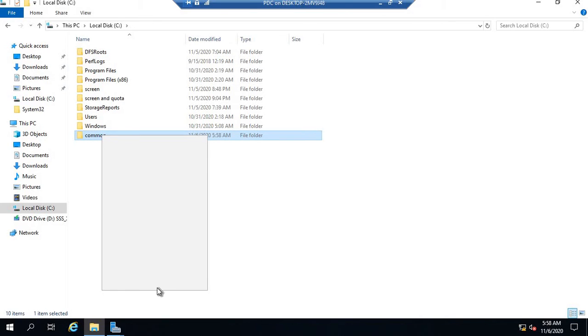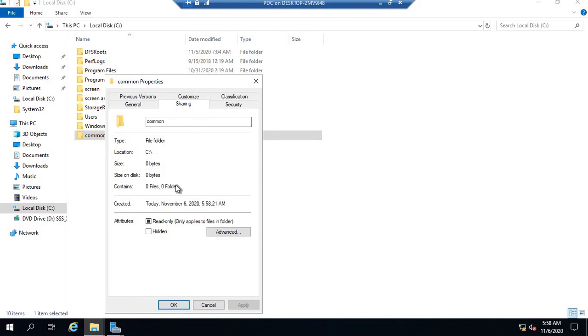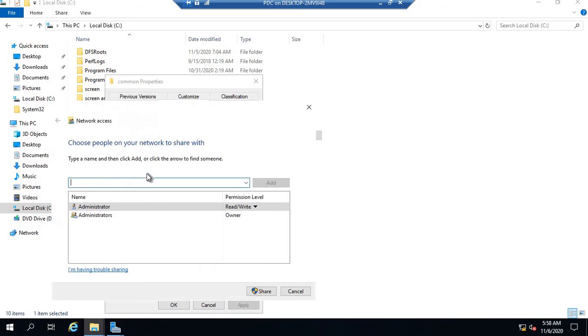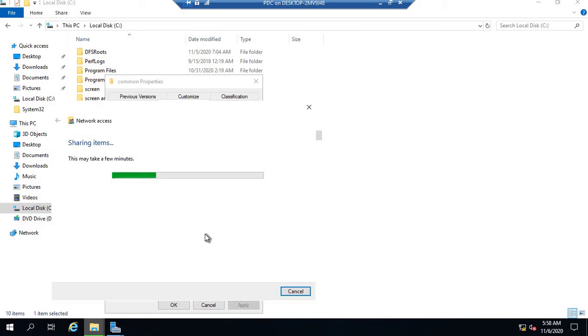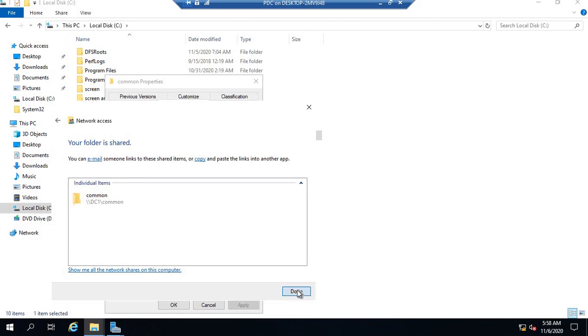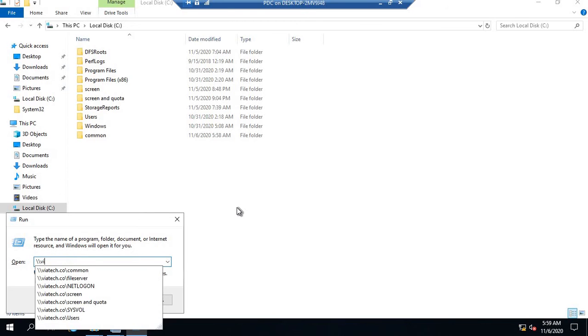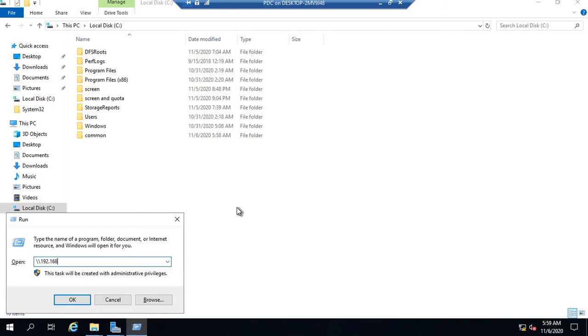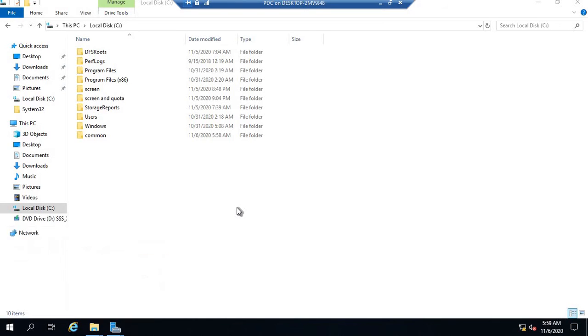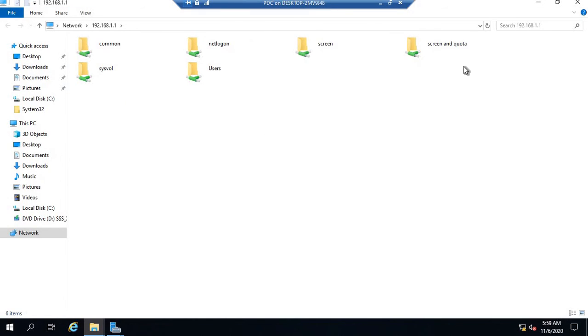Now here I'm going to share one folder to everyone, giving full permission. Everyone, share it. It's being shared over the network, and done. Now if I want to make sure that this folder is being shared, I'm going to hit the UNC path 1.1, if you remember. So now see, the Common folder is shared.